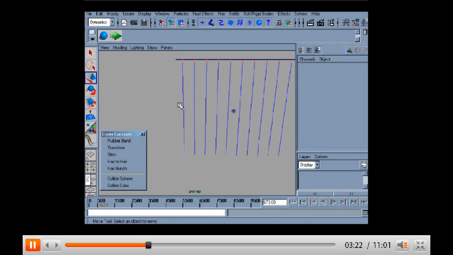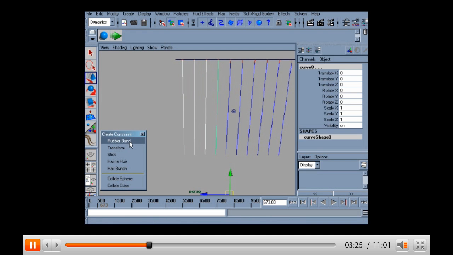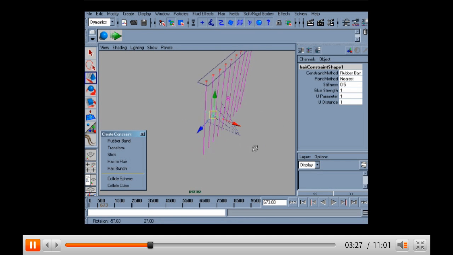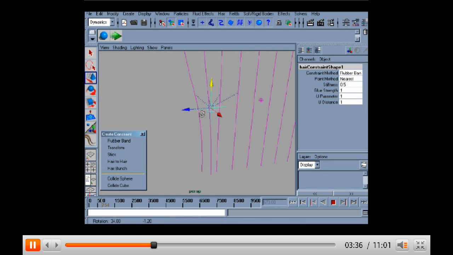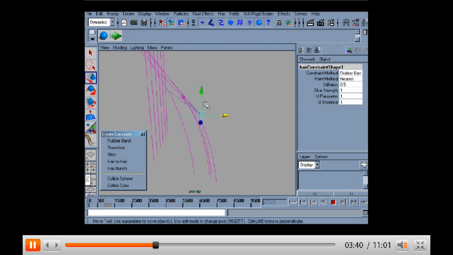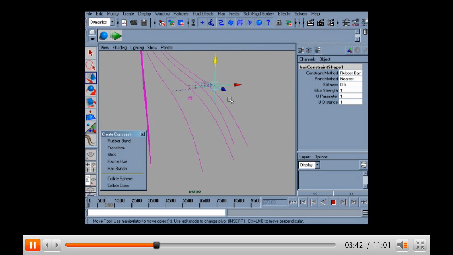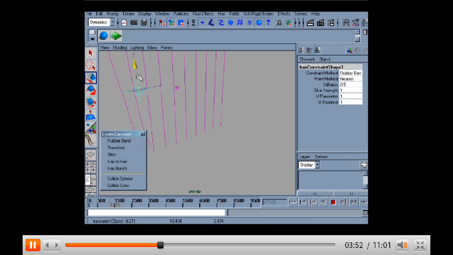Next, let's talk about a few of these other constraints. Something like the rubber band. Now the rubber band is a little bit different. It's not like the similar constraints that you have from the dynamics menu set. But what the rubber band does is, see those blue lines right there? It will flex those blue lines, right? The blue lines will come and get tighter. They can move in closer. So we can pull them together, pull them apart.